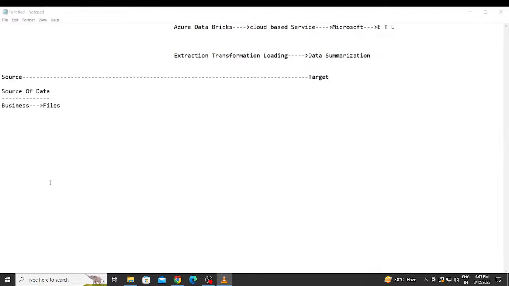Okay, sorry. So guys, we all work for the business only. Suppose you're working as a data engineer in the IT sector, you are working for a business. That means you get the data from the business entities only. Am I right, guys? Because this data is recorded in the form of files. So what are the types of files you have?